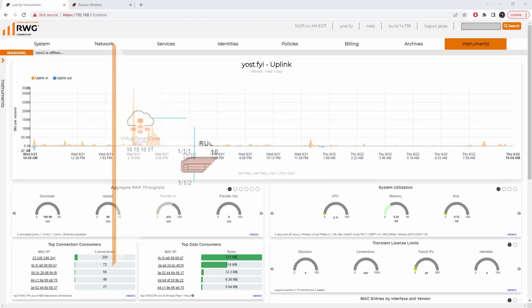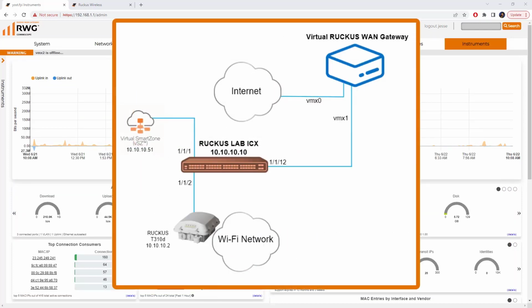As a quick review of the environment, we've got a virtual RUCKUS WAN gateway configured with two interfaces. One of them is connected to the internet. The other is connected to an ICX switch, which has a virtual SmartZone attached to it, as well as a RUCKUS access point. So this access point is going to be broadcasting a network that we are going to configure for microsegmentation.